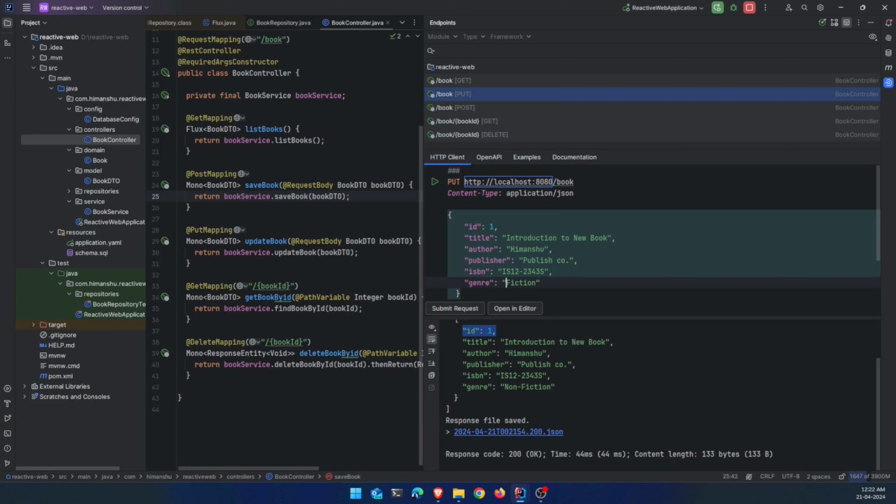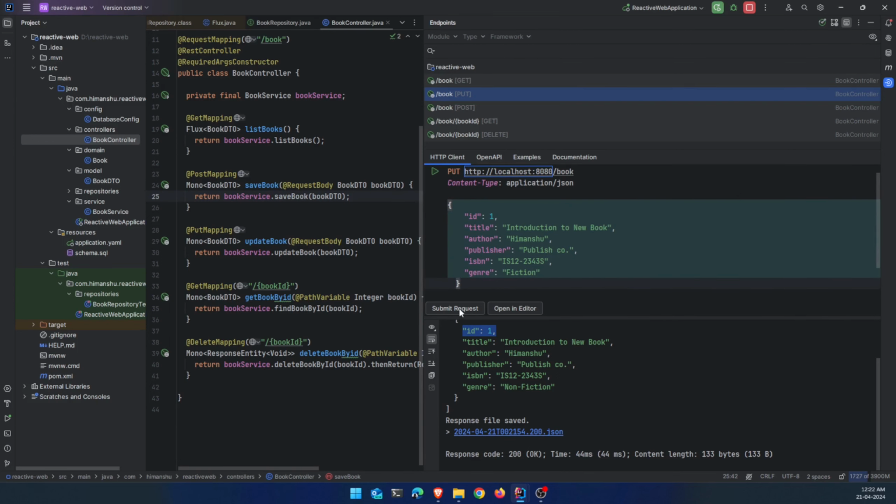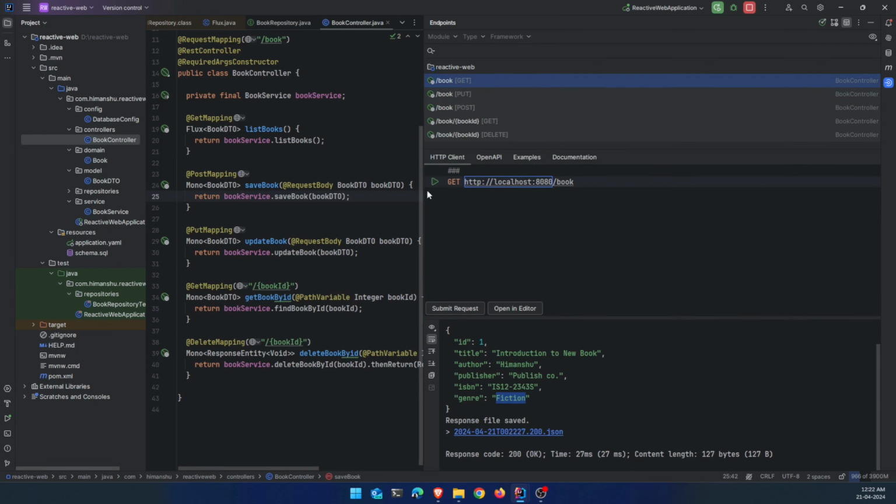So now I will remove non-fiction and make it fiction, and then I will send it. I'm getting response code 200 and you can see I'm getting the fiction. Now if I again run the get request, I'm getting fiction. So our get, put, post are working.